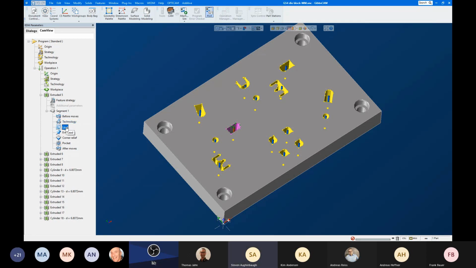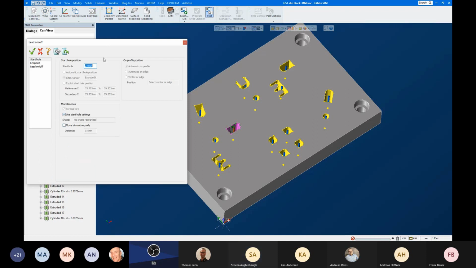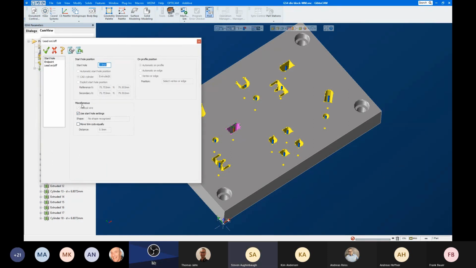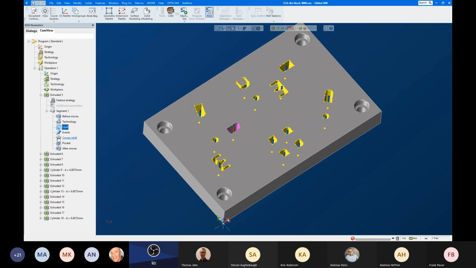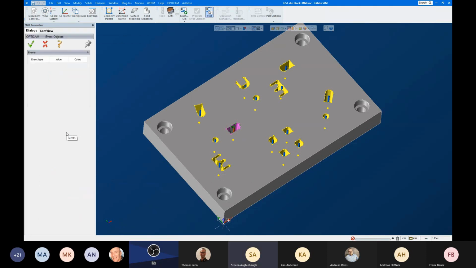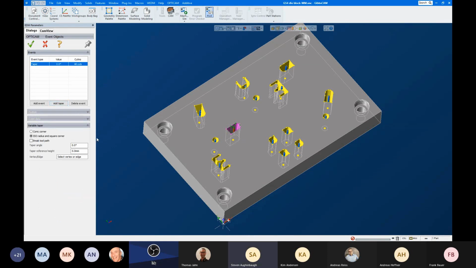You can change the lead in, lead outs. You can change the start hole dimensions, endpoints. How do you want it to lead in and lead off for this particular one? You can add events, right? You can add a taper, right? You want to add a taper. That won't change the model, it'll just change the toolpath. You can add a taper.